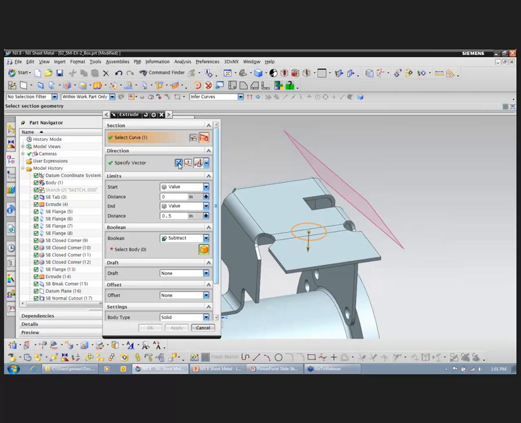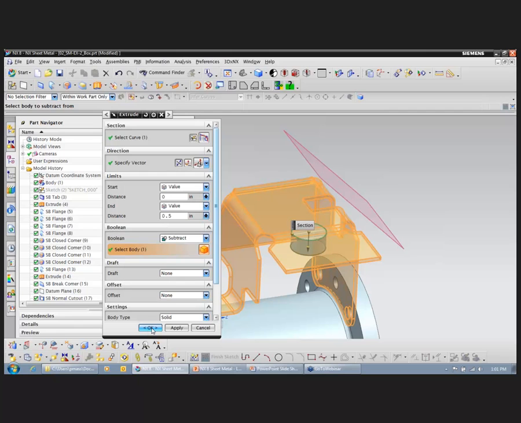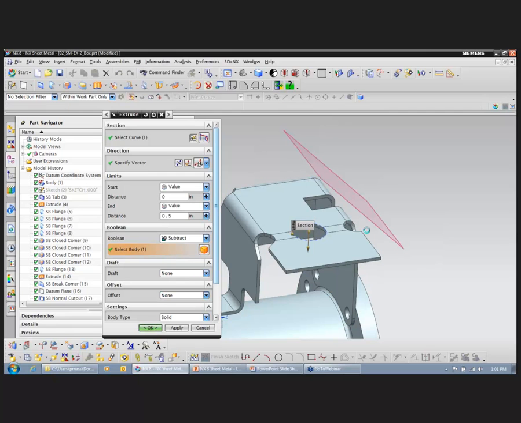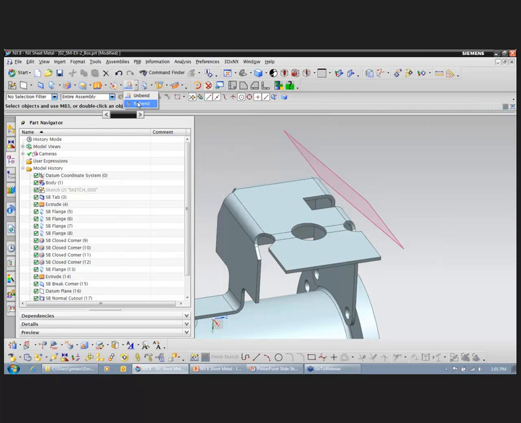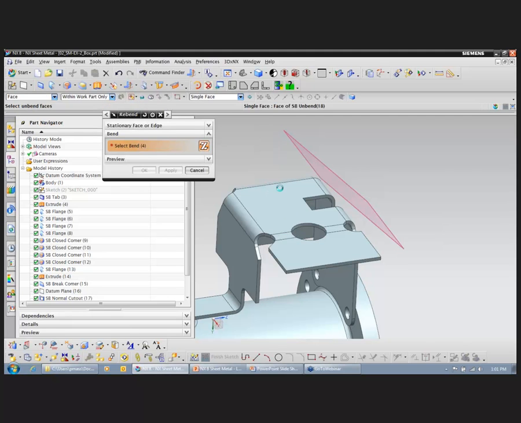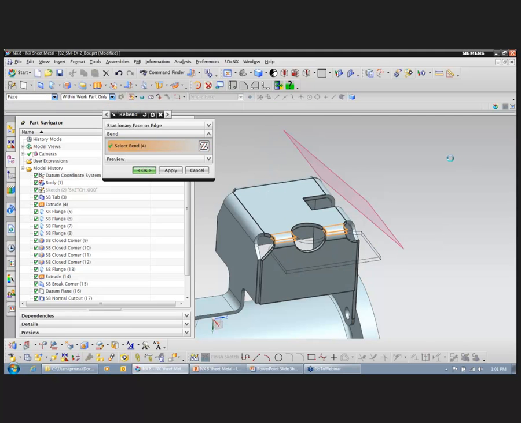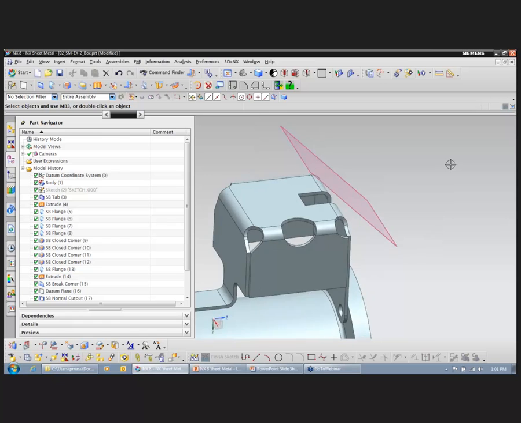Again, I want to flip my vector to push it through the bracket, choose the bracket and subtract from that, select OK, and then I can apply a rebend command to that bracket and put it back in its formed state.